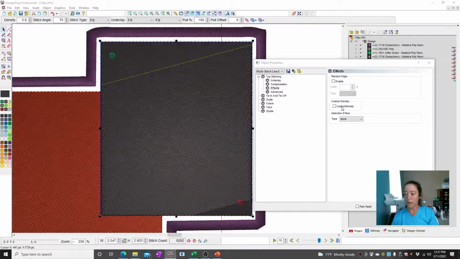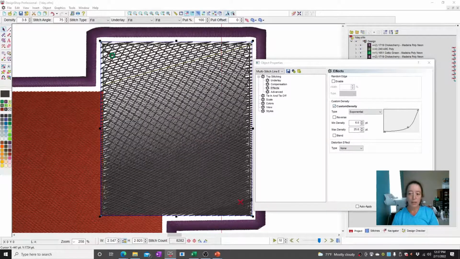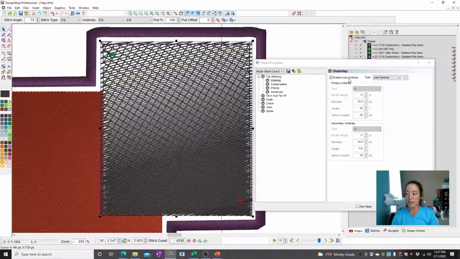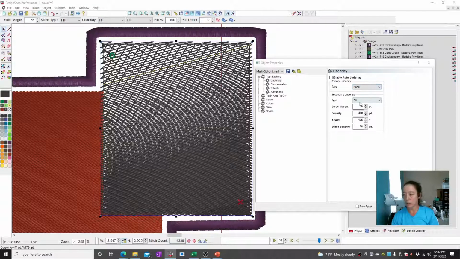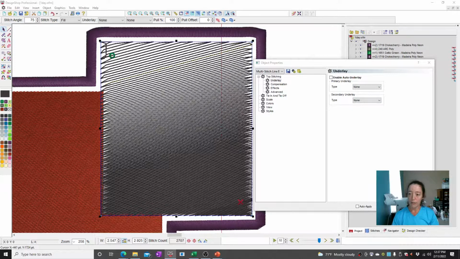Now, what about density? Custom density can be done a few ways. If you're just doing it as a fill that you want to go from thick to thin up here, I can see the underlay. That's not cute, so I'm going to turn that off at the moment.